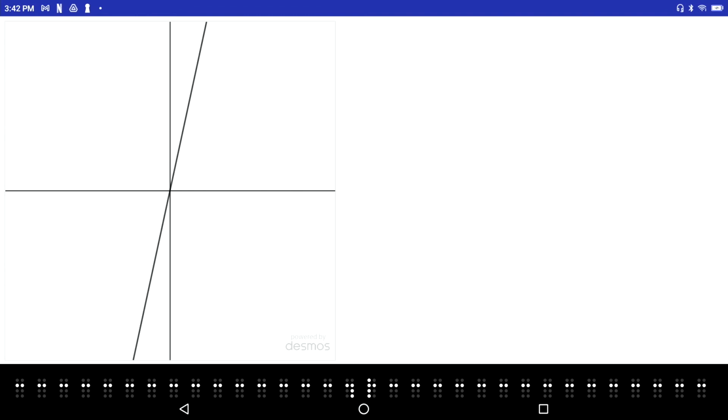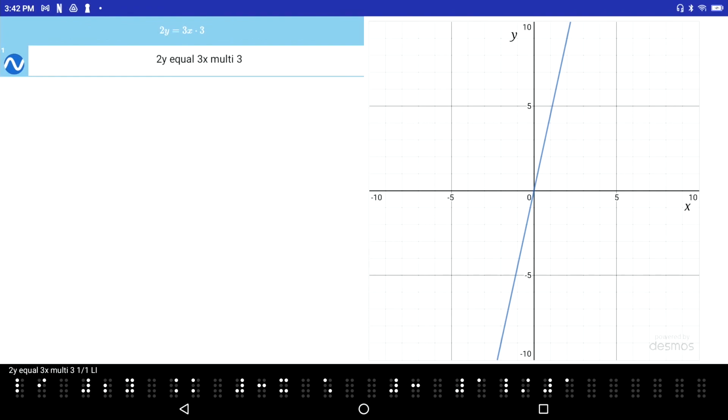I'm going to go ahead and press space. Actually, I'm just pressing space with E. 2y equal 3x multi 3, 1 of 1 list item. I could have pressed F4 too to just basically escape and move back to my equation and say that I'm satisfied with what I've seen here.